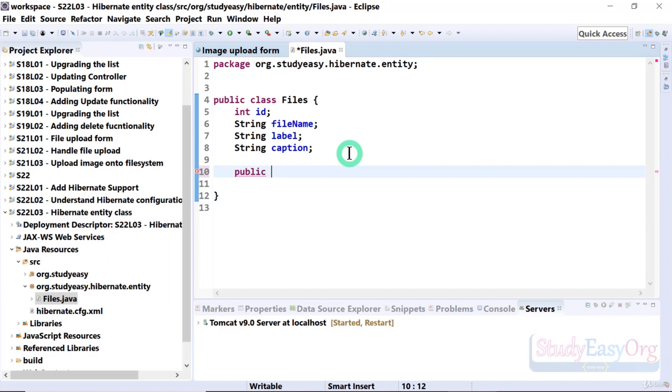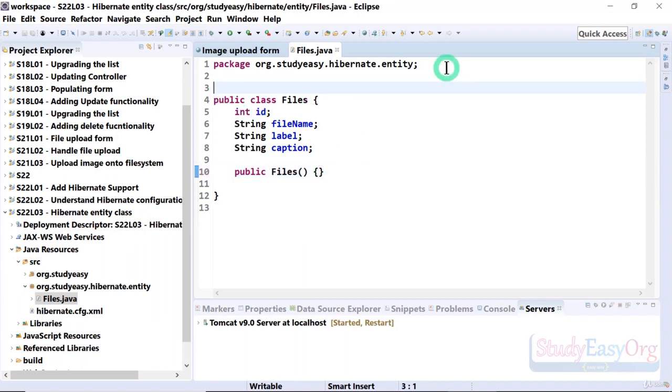So it would be like public files, and there won't be any body inside the constructor. Alright, so this looks good to me. Now moving forward, let us quickly mark this class as an entity class.